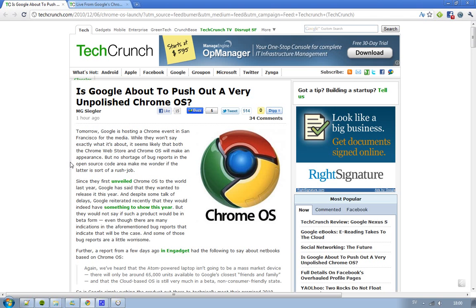Also, the more interesting thing is the Chrome OS. Are they going to release an unpolished version for the publicity to try out? Now, those are the two big things. And if you don't know what the Chrome OS is yet, let me just go through it in this video. The Chrome OS is something pretty cool, especially if you are in love with the Chrome web browser.